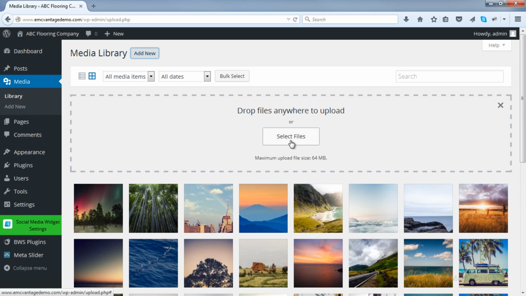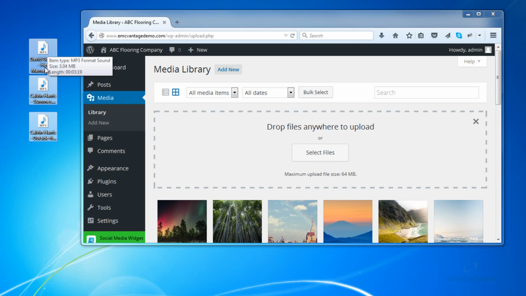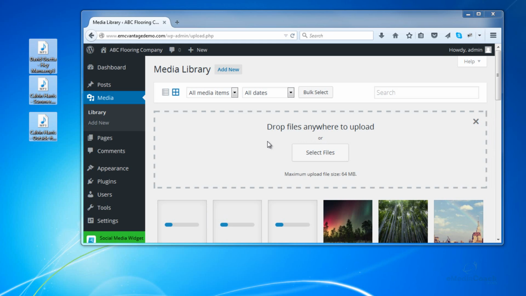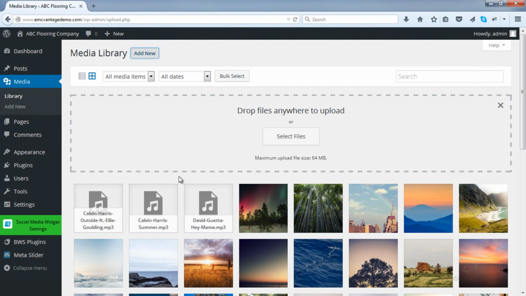You can either click on this button to select them from your computer, or you can drag and drop them from your computer. And I've conveniently got them on my desktop here, three audio files that I will use as an example for this video. So I'll just drag and drop that in there, and you'll see, as per usual, those files will upload into your media library. So let's just wait for that to happen. So there we go, your files will have been uploaded into your media library. They now live in your media library.